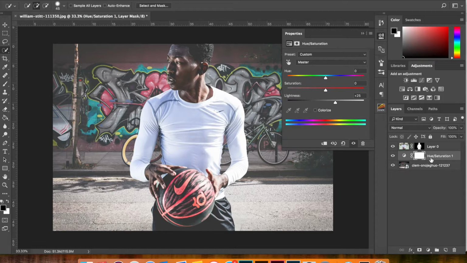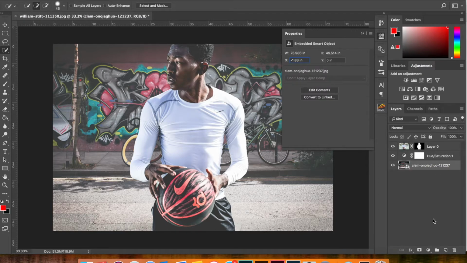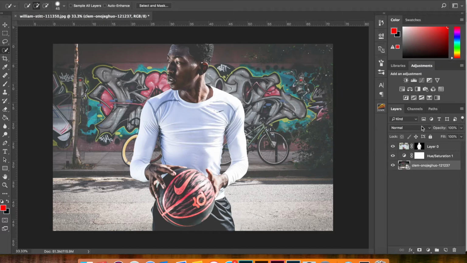An adjustment layer only affects what is below the adjustment layer, and the only thing below it is the background. So it's really important where you put the adjustment layer. If I brought this up to the top, it would affect everything. Let me put it back in the middle so that it only affects the background. And now this guy looks like he fits a lot better.